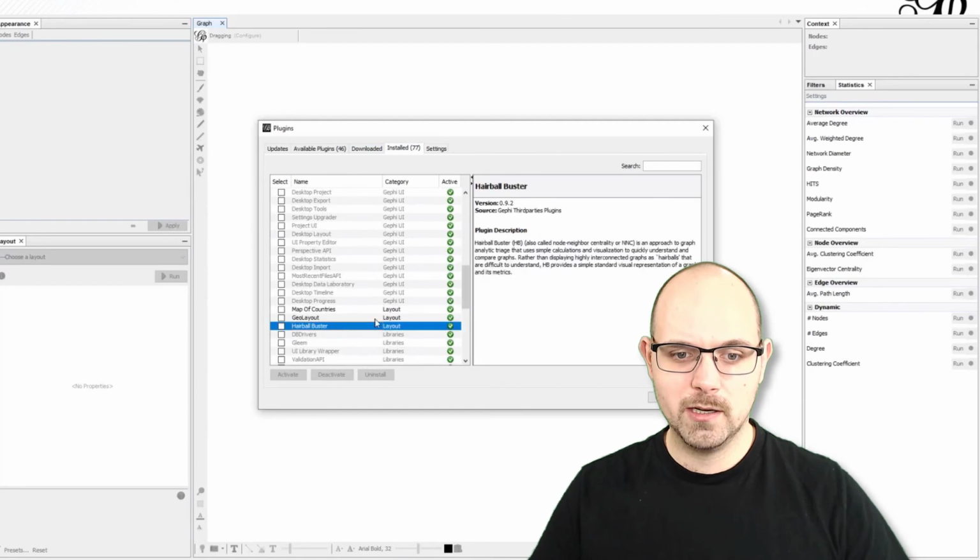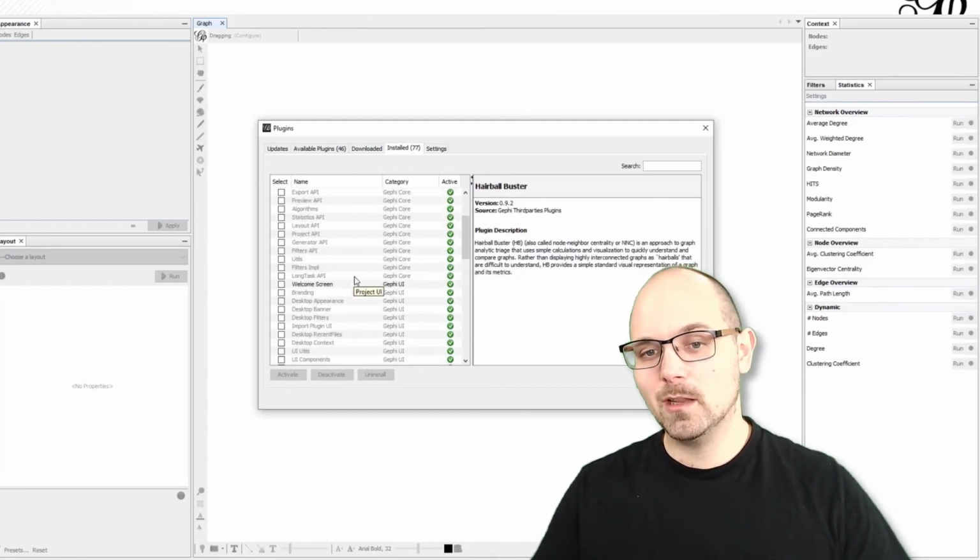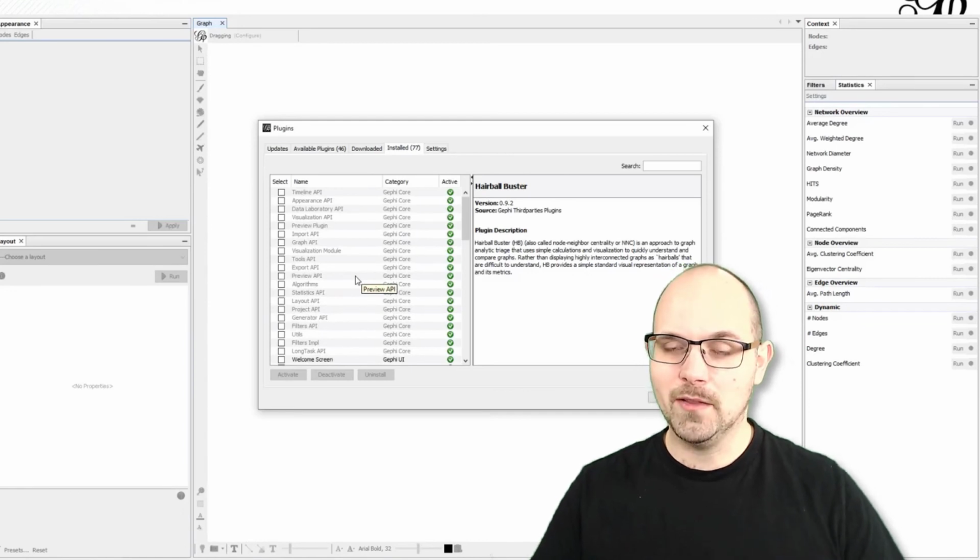Now I should find this particular plugin here. Here it was the Hairball Buster. So here it is. And that's really how you can install plugins with Gephi.